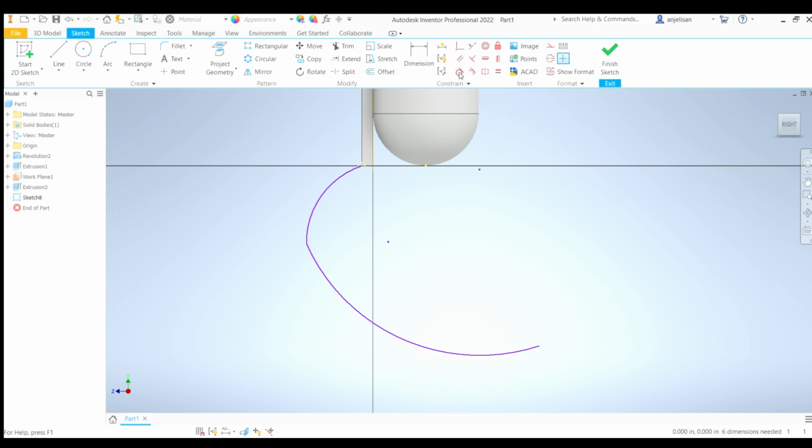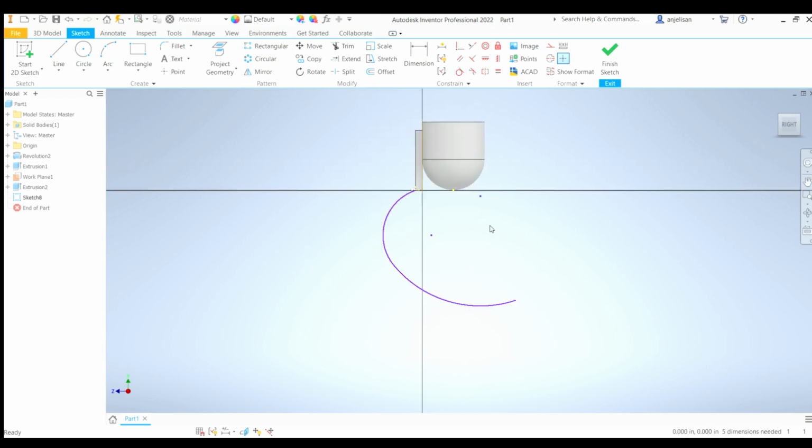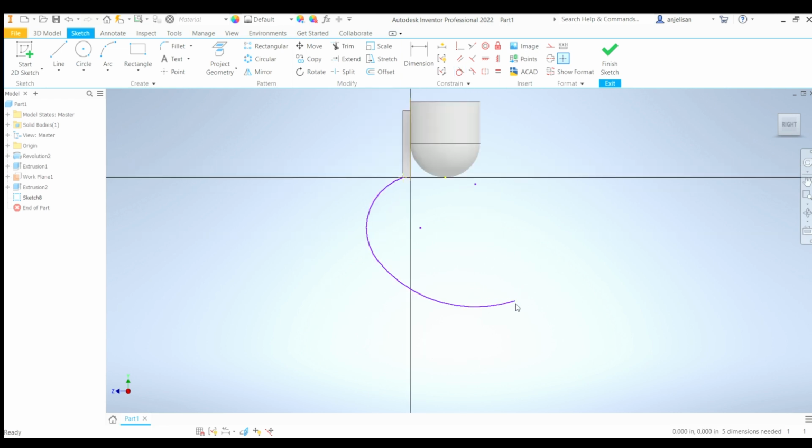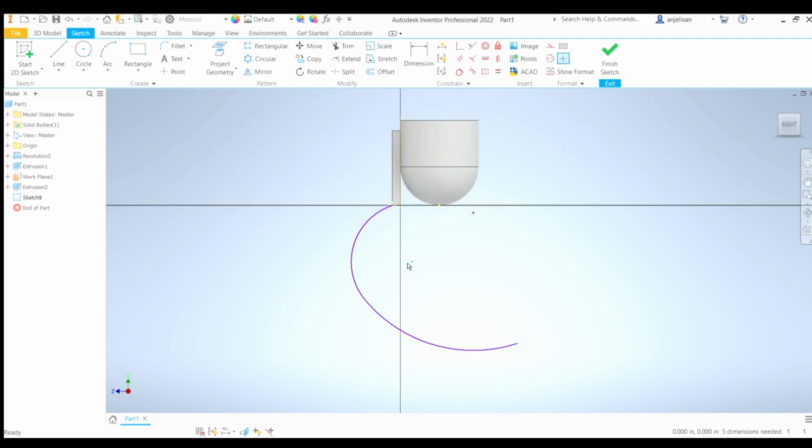Let's constrain it. This is the second constraint feature I was talking about, tangent. You can see there's a bit of roughness, a bit of jaggedness here. So we're going to smooth this out by hitting the tangent constraint and clicking on the two arcs we made. Now it's a lot smoother, you'll see. And it looks a lot more similar to the J shape that we want.